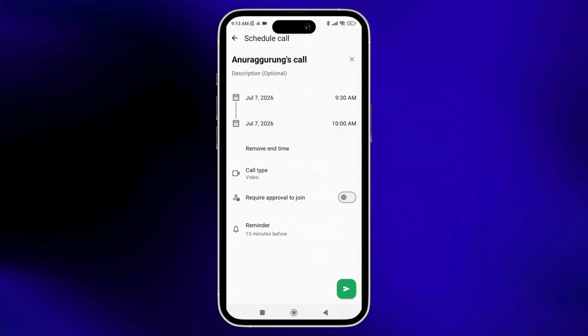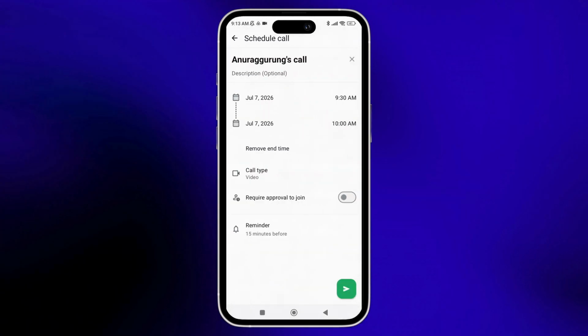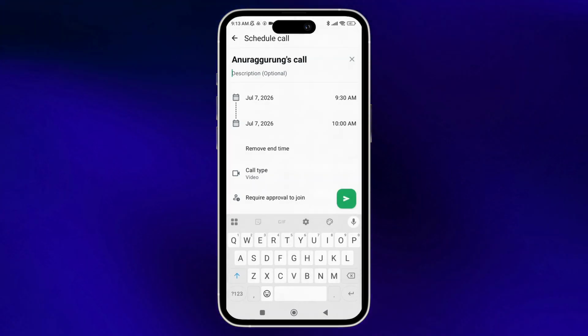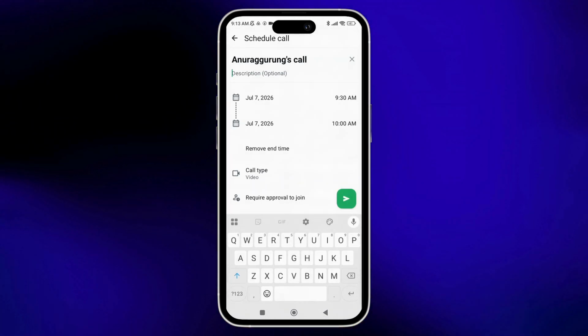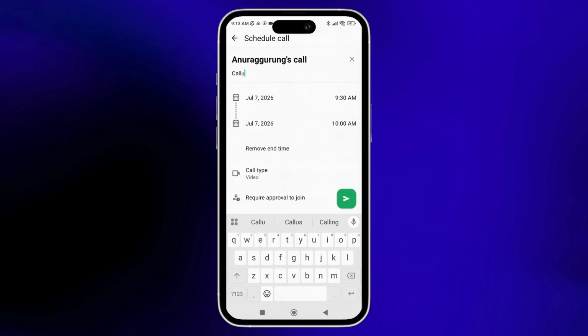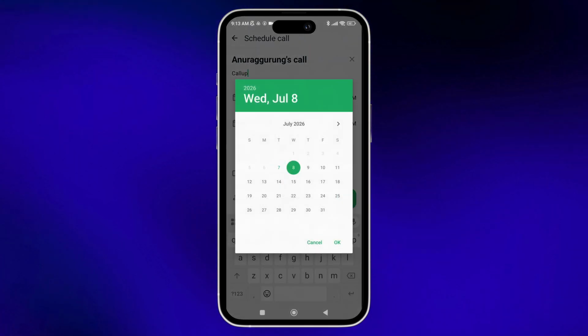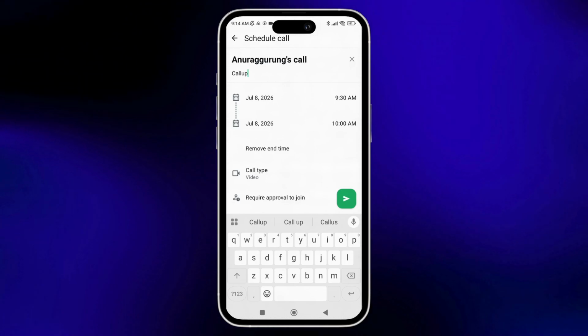And now here, once you have done selecting the schedule option, there you can give your scheduling call a name or a title as well. And now here, once you're done with it, you can just select the time for your calling time.